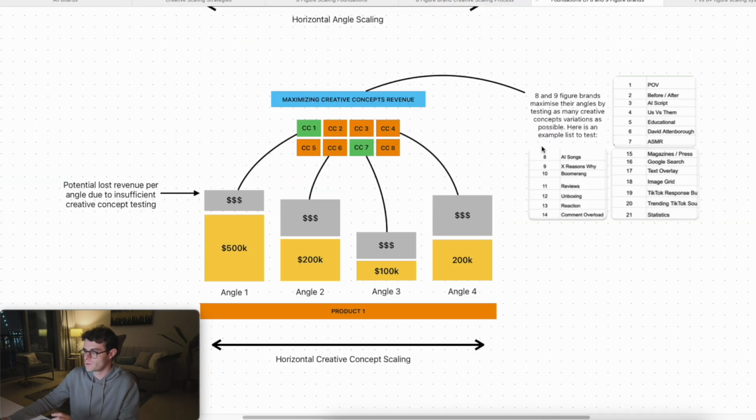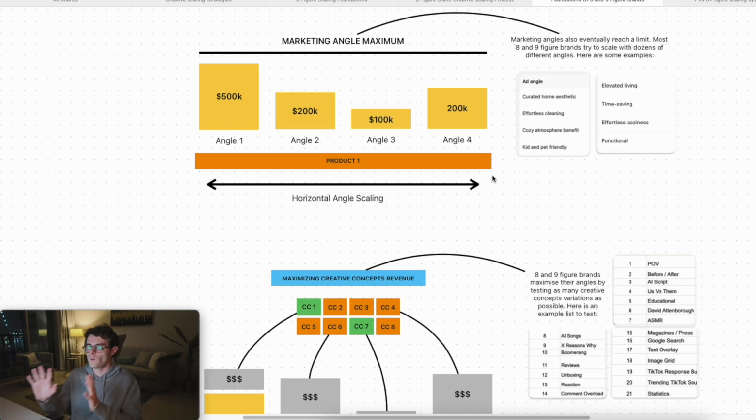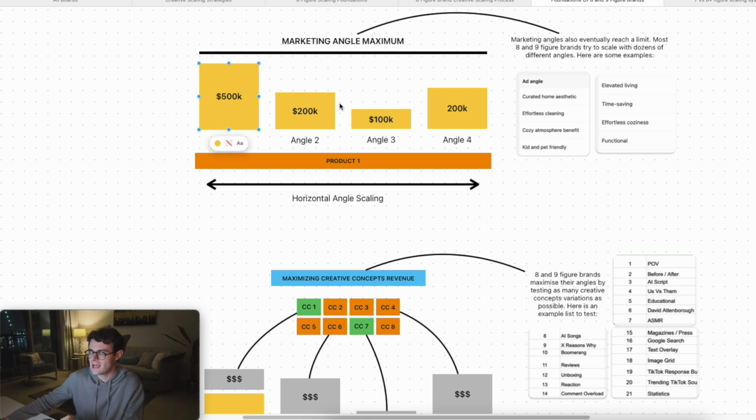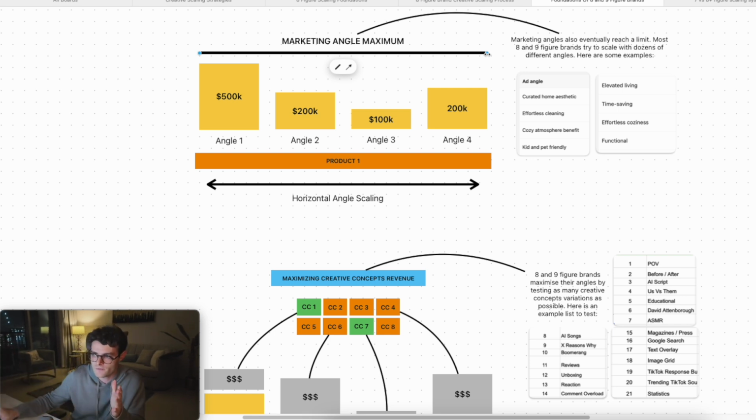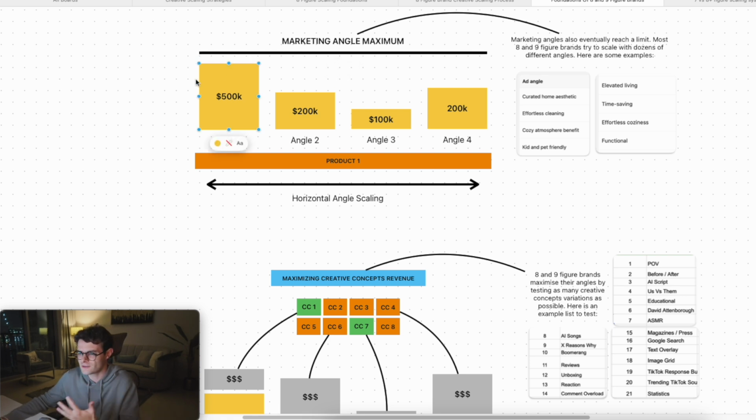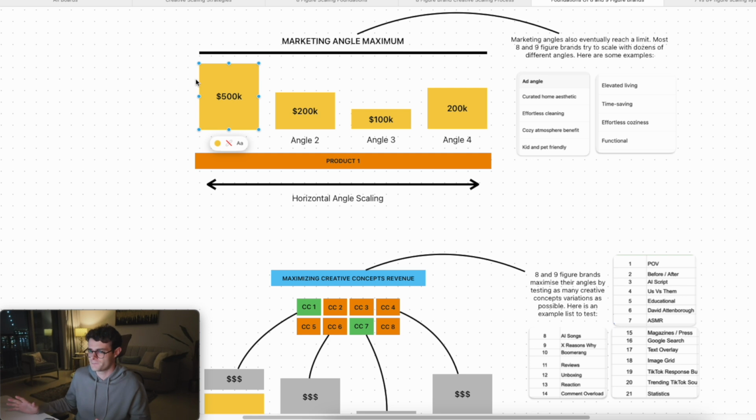Moving forward, what do I want to speak about? Really, really important: why is it important to maximize on angles and on creative concepts? First of all, you need to understand that angles have market caps. What is a market cap? Let's just say this is the market cap, 500K a month. The angle that you're scaling, because of your specific situation, caps at 500K a month, and you just cannot scale past that no matter what you've done.